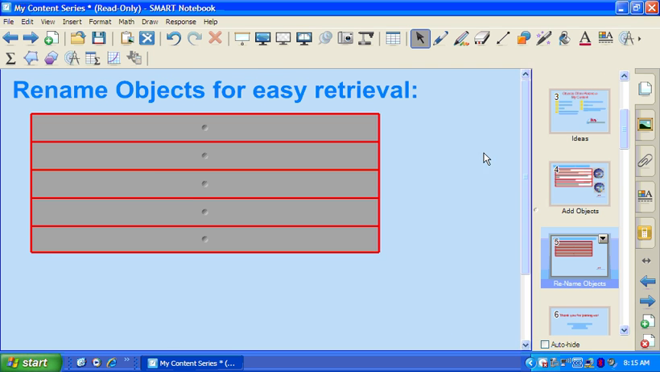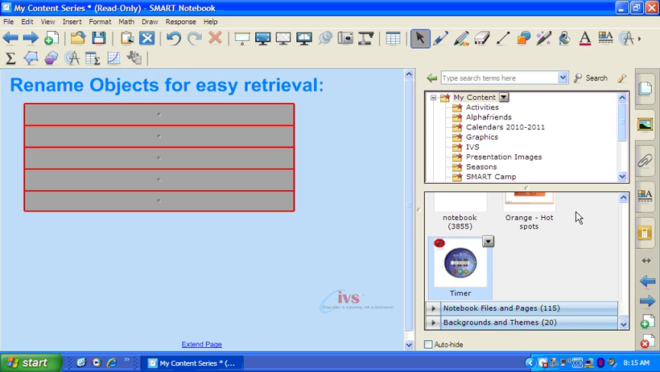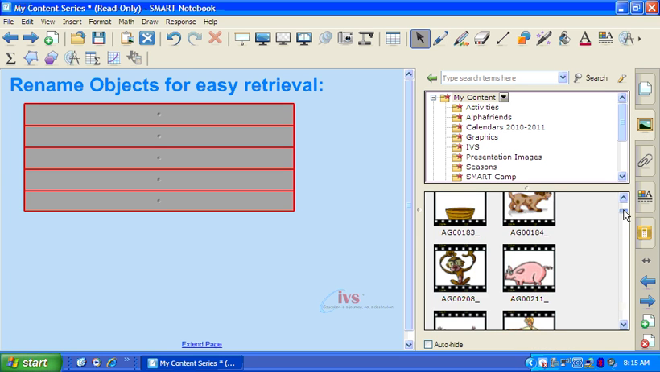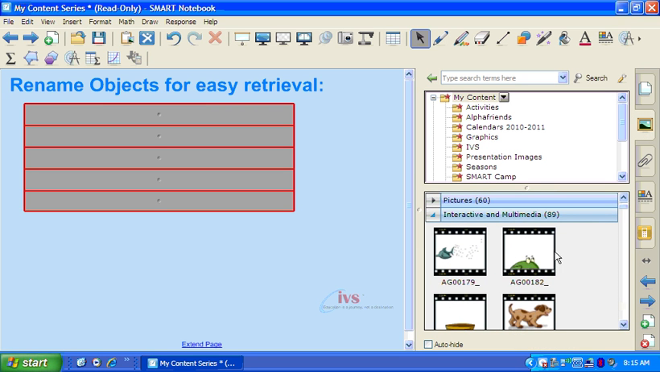Sometimes when you bring your objects in to My Content folder, they don't have a name. So you'll see, for example, when I was in that interactive folder, I have this frog, but it doesn't have a name, so I might not be able to find that as easily.